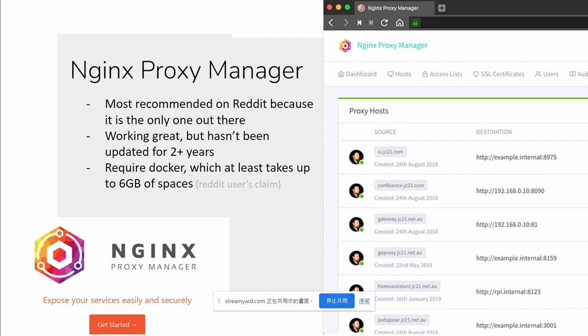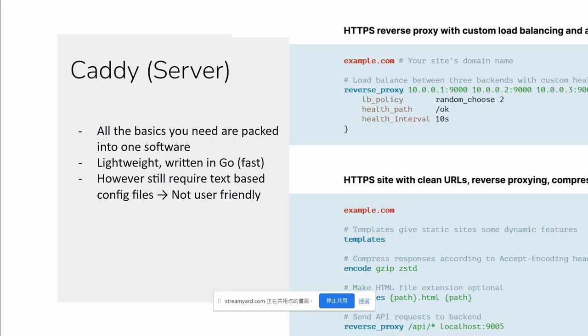So I went on Reddit to see what people recommend for reverse proxy. Nginx Proxy Manager pops up because it is the only one out there, but it hasn't been updated for about 2 years, and it didn't really work on Windows, where some of my nodes are Windows nodes. So it's a little problematic to set up on Windows servers.